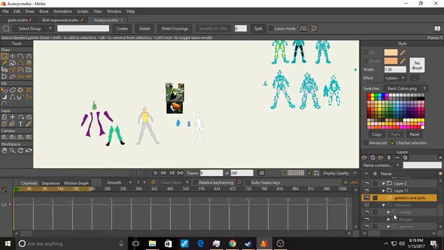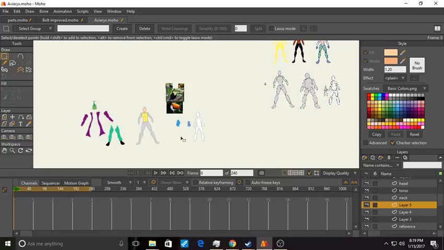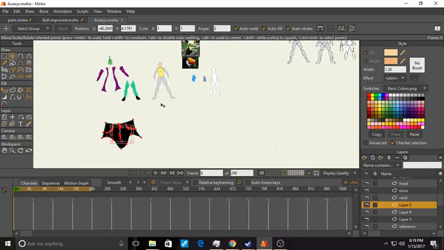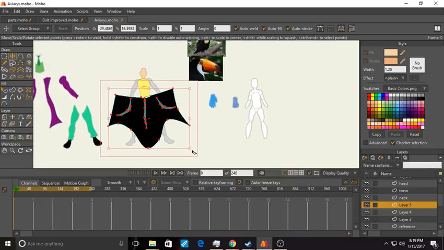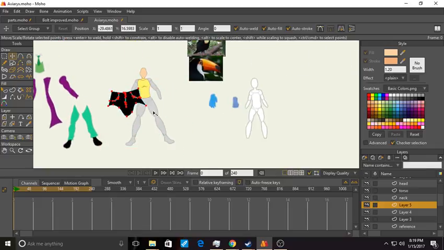But anyway, we're gonna go back into Toucan. I'm gonna go into layer 5 right now to paste it in. And there it is, in all its gigantic glory. And we are gonna shrink it a lot.